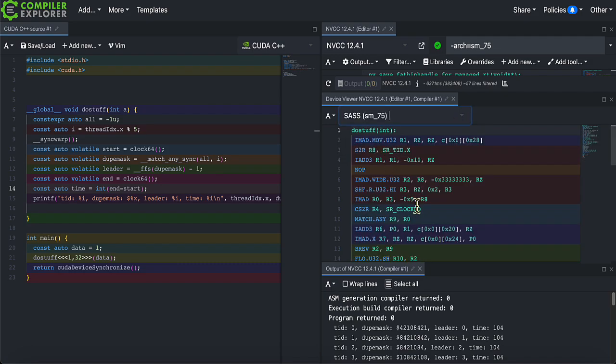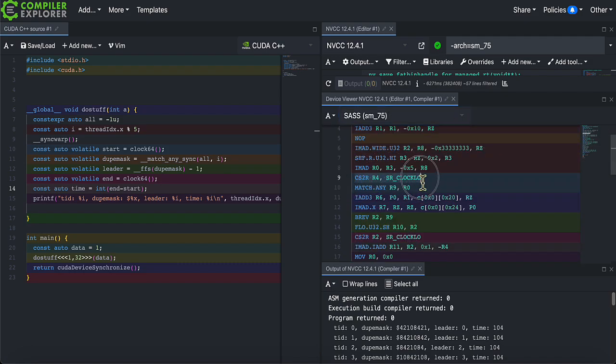When we look at the assembly code, we here have our clock statement for the start. We here have our clock statement for the end. Here is a match any. As you can see, that actually translates to a single statement. And here is some calculations to calculate the first bit set and do the minus 1. All of these things are in the same order that we have in our code.